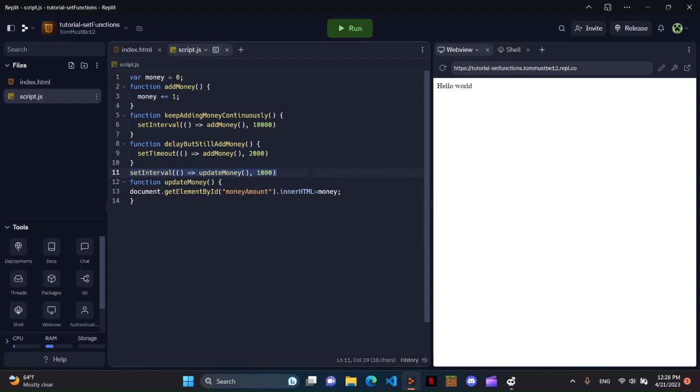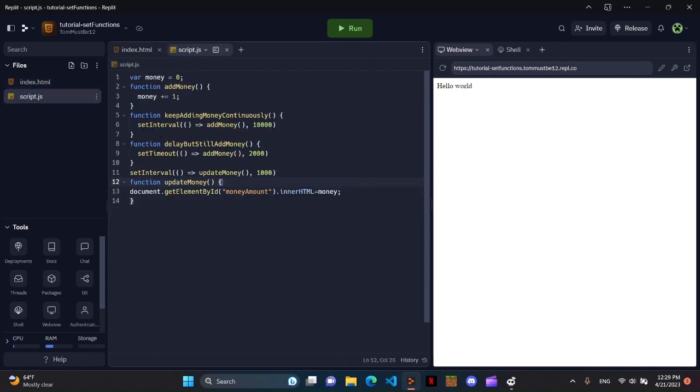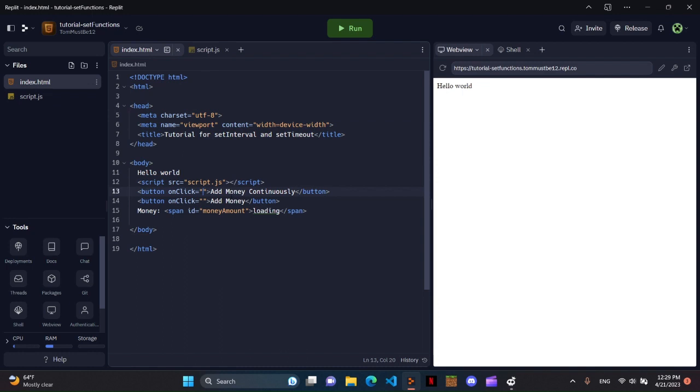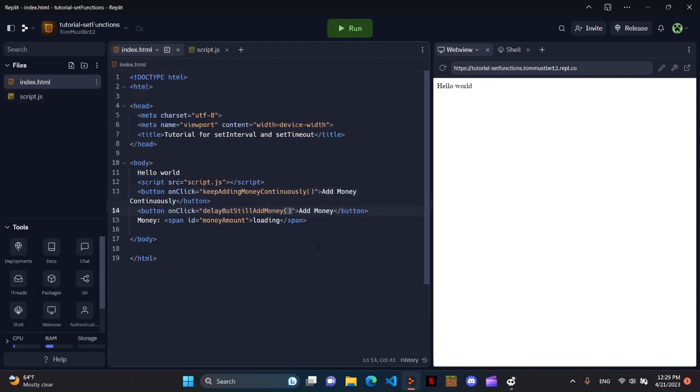Alright, so now that we have the setInterval for update money, now we can go back here, and right here we can put in our functions. So it's going to say add money continuously. Obviously that's going to be the keep adding money continuously function. I'll just copy that. And then in the next one, which says add money, I'll just do delay but still add money. And boom, we actually have our setInterval and setTimeout functions working.